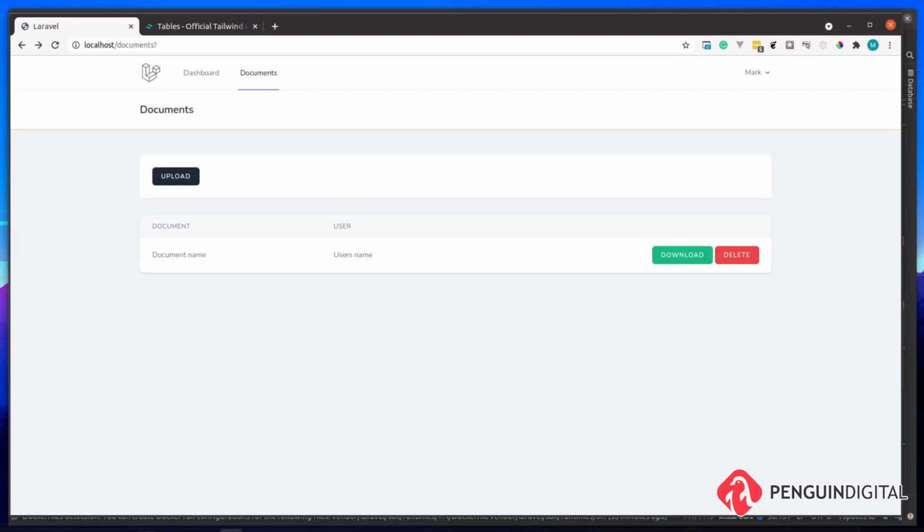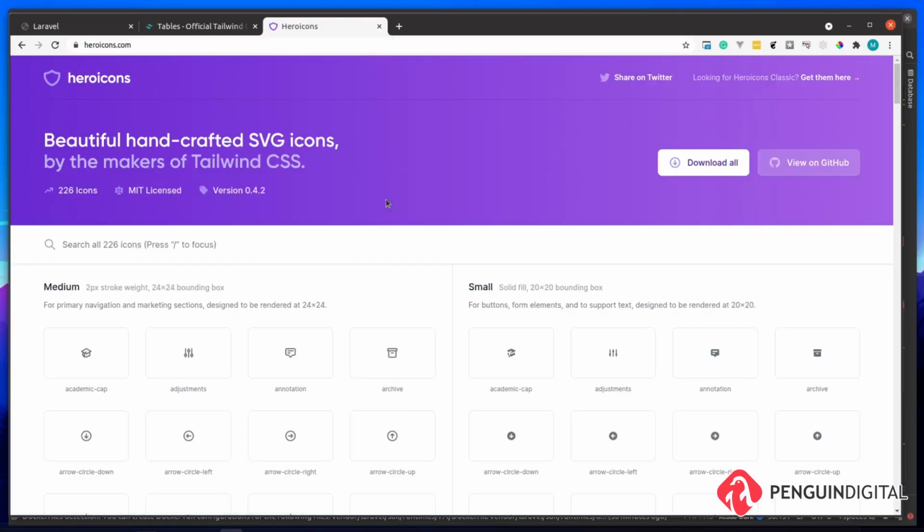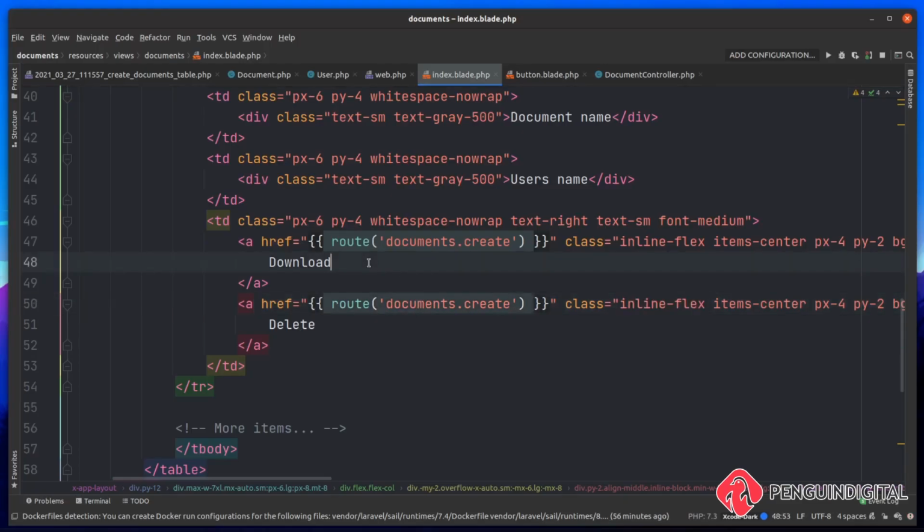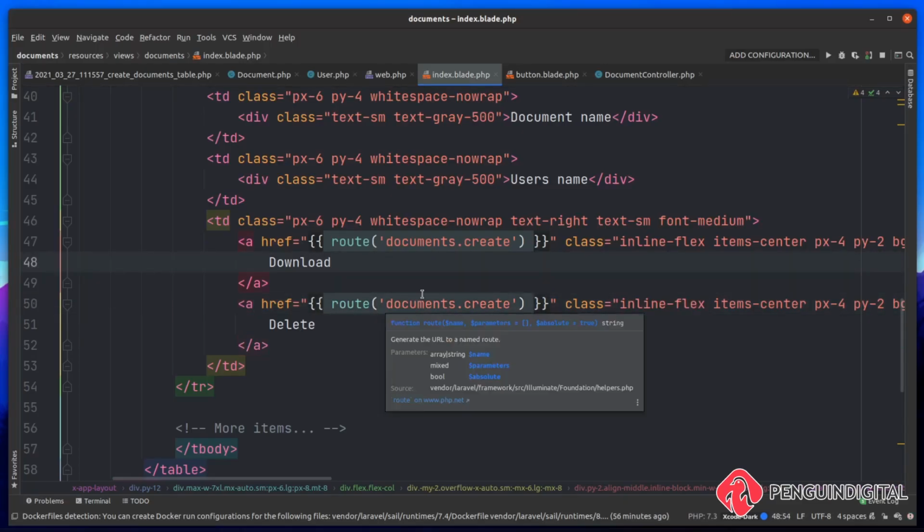I'm also going to add a little icon in here just to make the styling look a little bit better. And for this, I'm going to be using hero icons, so you can get them over at heroicons.com. So in the top here, I'm just going to search for download. You can see here, there's a nice little download icon. So I'm just going to copy the SVG for this. And then on the download button, after the download text, I'm just going to paste this in.